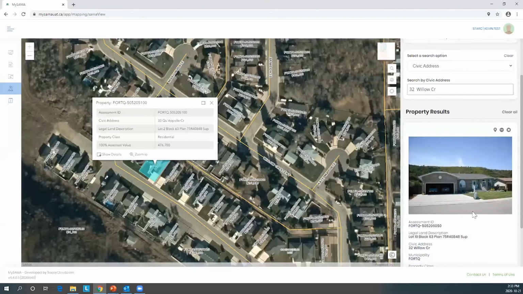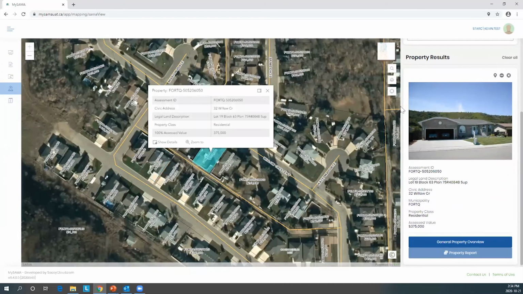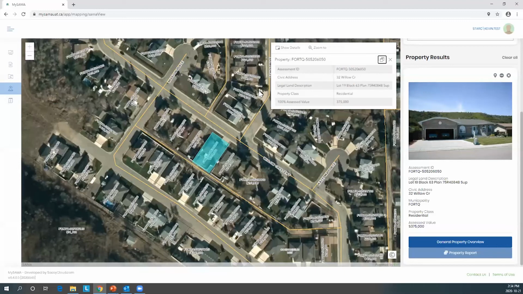You can see a picture, if there's a picture of the property, and some basic assessment information. If you want to return to it on the map, there's Go To on Map. It'll take you right back to the property. The other thing you can do with this is dock this summary information to the top right, so it's not obscuring your view of the property through the map.